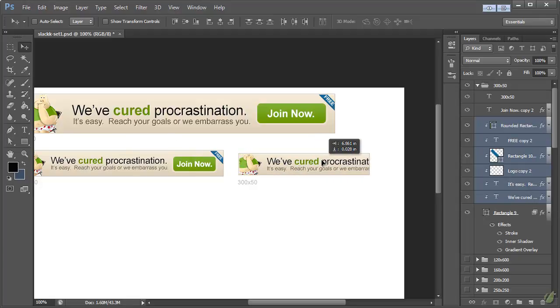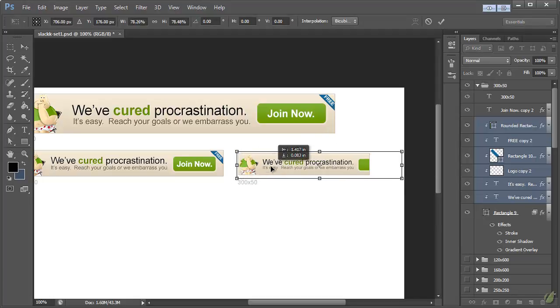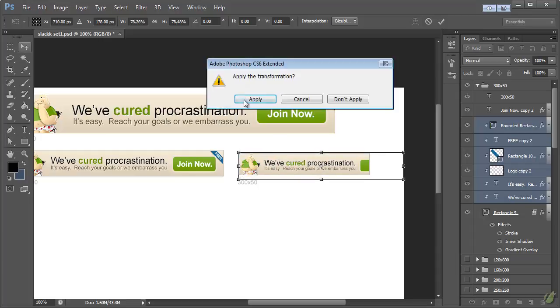Now this is definitely one where we will have to remove some layers, because remember, this will be displayed on a mobile phone which is pretty small. So I'm going to hit Control T, hit apply.